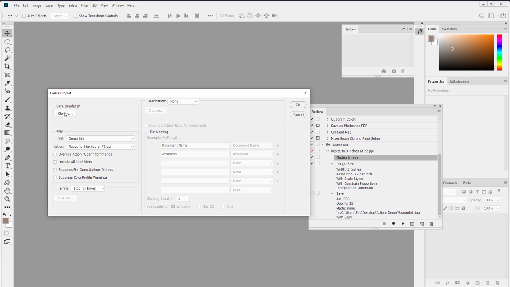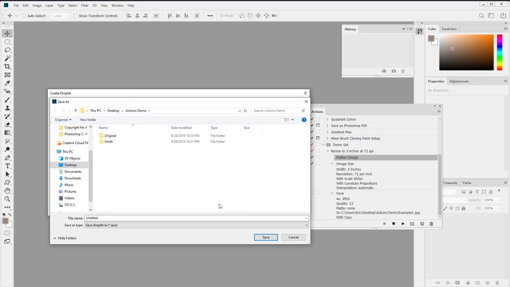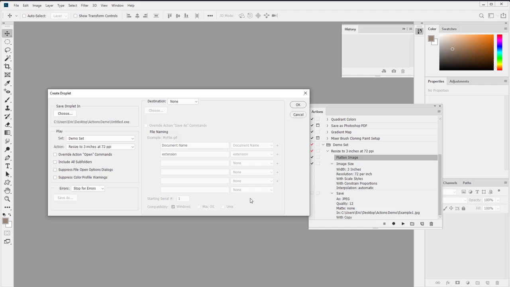And you choose where you want the droplet to be. I'll just put it here in the actions demo. You select what you want it to have. You can suppress things or whatever. Destination, I'm just going to do none. And we'll go ahead and set it and tell it okay. We could also save and close. Let's actually do that.